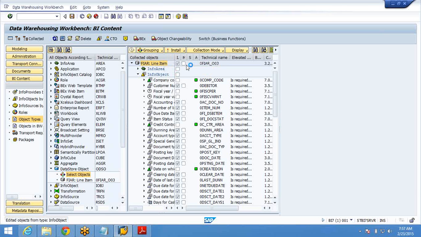So what is my system doing now? It is activating my DSO and all the corresponding objects. So it will take some time, because so many objects need to be installed, right? So definitely it will be taking some time.